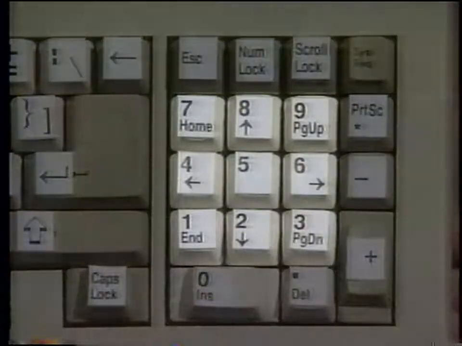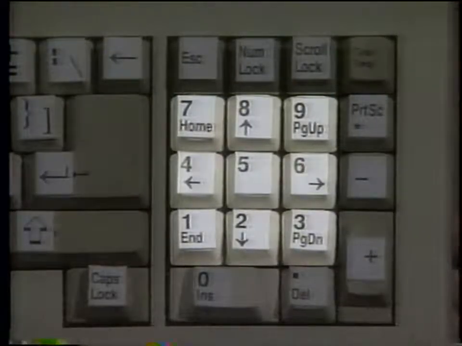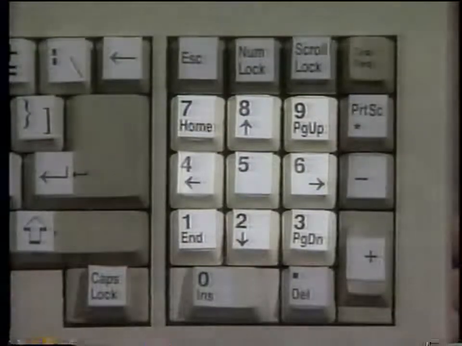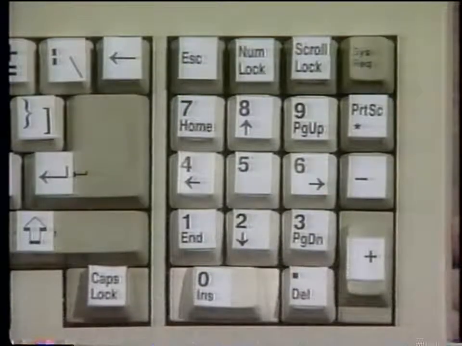The right side of most keyboards is made up of what we call the numeric keypad. This is used to speed the entering of numbers into the computer. However, you'll notice that the keys have two different labels. This is because these keys can also be used to control the cursor, the small flashing block or underline on the screen.